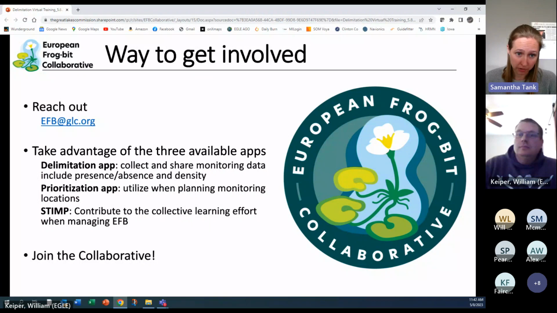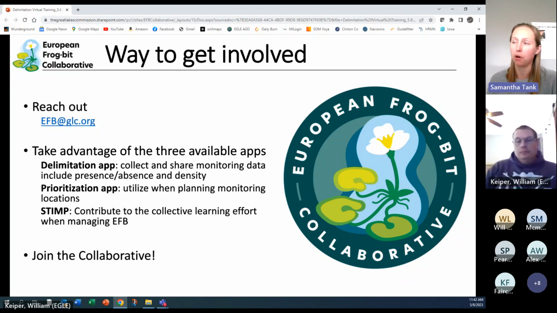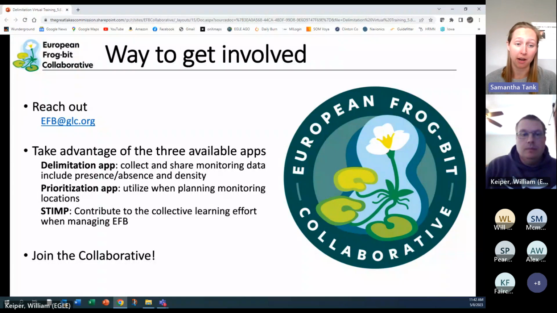So this was just one of the apps that we have. We also have a prioritization app, which can be used to help identify priority monitoring locations, and a STIMP as well. And the STIMP is the Standard Treatment Impact Monitoring Protocol, which is hoping to learn more about the efficacy of different management options for European frogbit. But the prioritization app is already on our GLC EFB group under the Esri account. So if you request access, you should have access to the delimitation and prioritization apps.